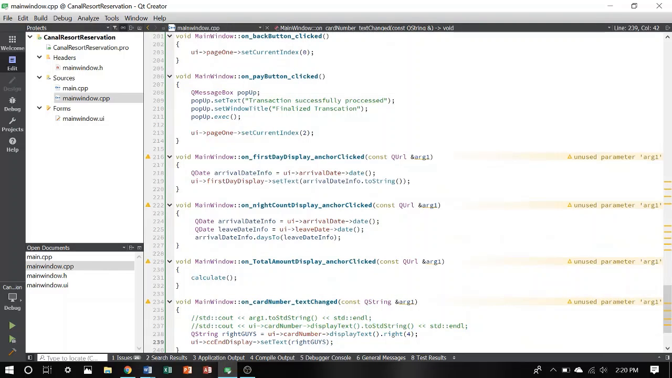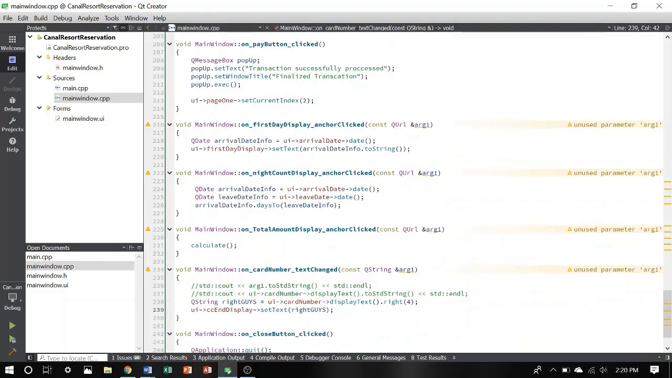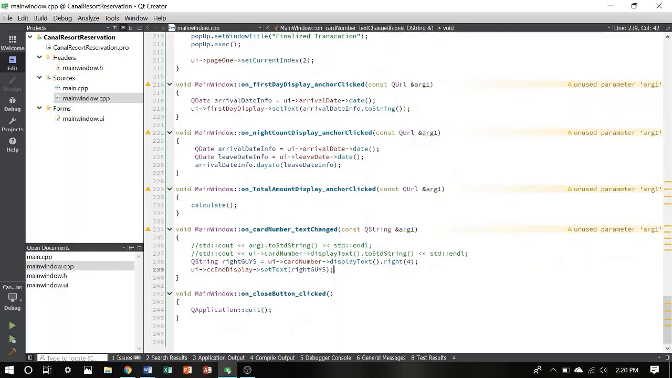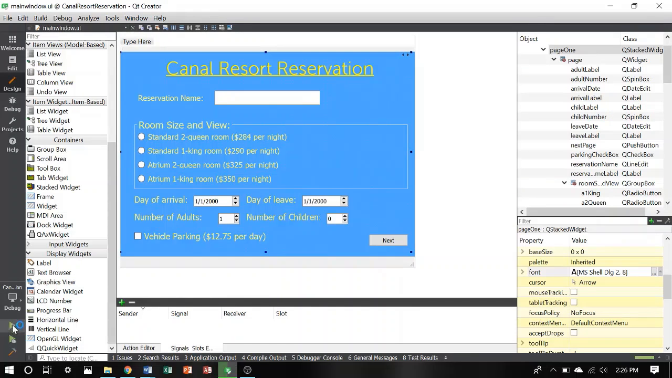They all have their own formats, which you'll see in the display. And then we have a pop-up button for next. We have code that will count the nights, and then it will display it to arrival date info and then leave date info. Another function that calls calculate, and lastly, or second to last, this will print the 4 last digits of the client's credit card, and then just a simple close button. So let's try running it here.